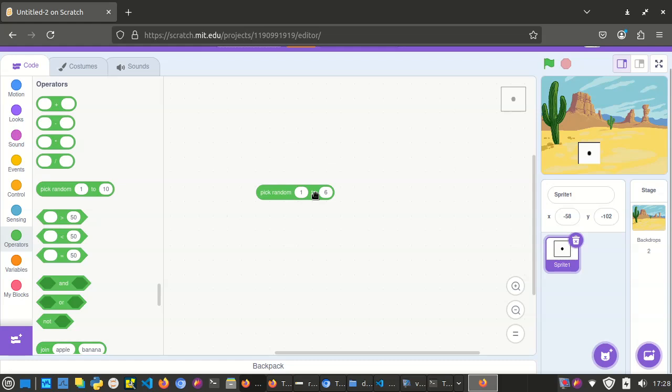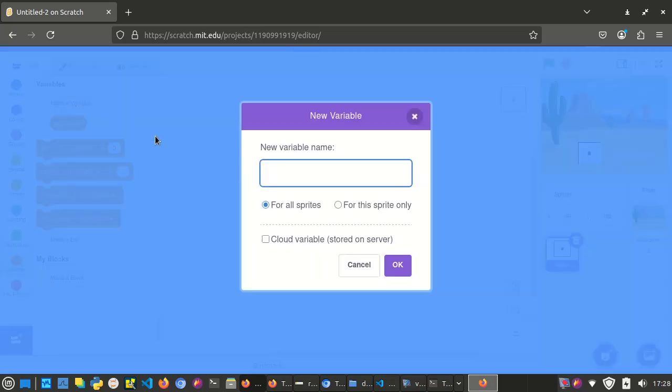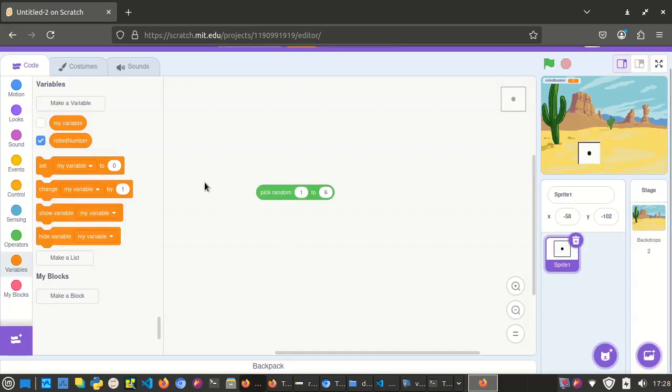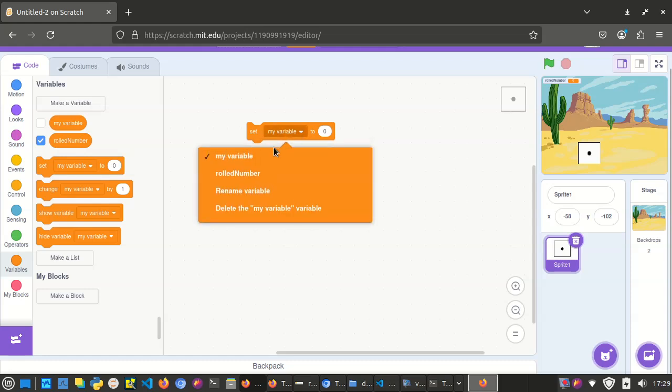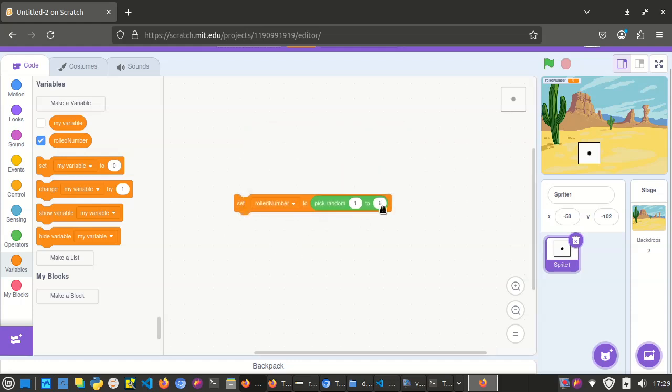So why not do a die rolling simulation? Let's go to variables and make a variable, and call it something like rolledNumber, using camel case there. Then set rolledNumber to pick random 1 to 6. Of course, if it were a 10-sided die, we'd change that to 10. A 100-sided die, we'd change that to 100.